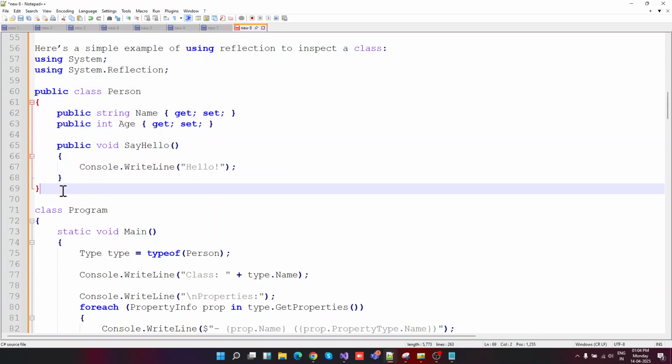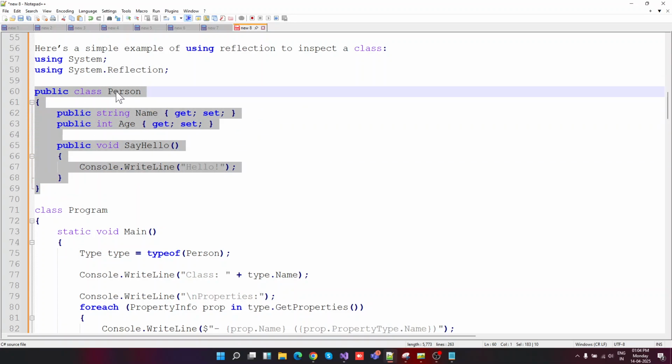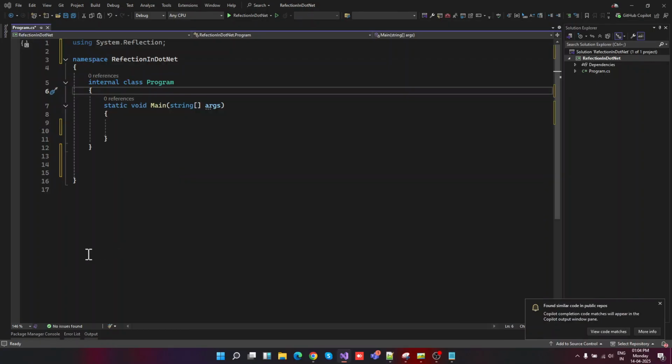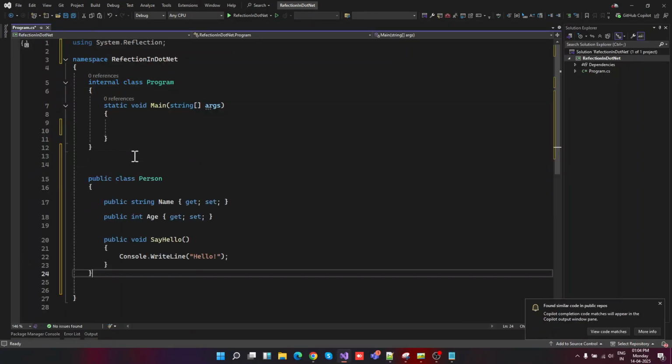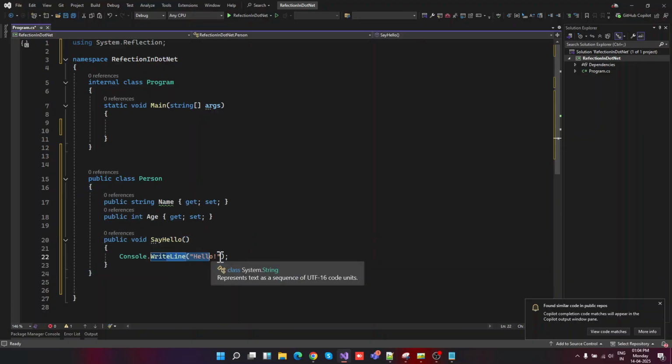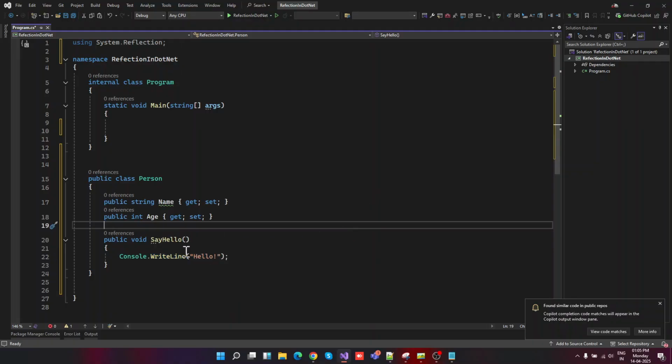Now I need to have this class. All we intend is to reflect on the methods and properties that are there in this class. This is a sample Person class having Name and Age, and a SayHello function. It just says hello. Our intention is not to call this for now. Please hold on, we will do that definitely.